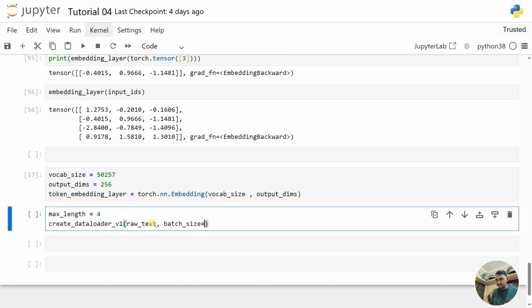So let's say the batch size is 8, and the max length, I mean my context length is also my max length. That you actually give here as variables. Now I also need to give it the stride. So right now we're going to give it a stride of 4, so I'm going to set it to the max length.